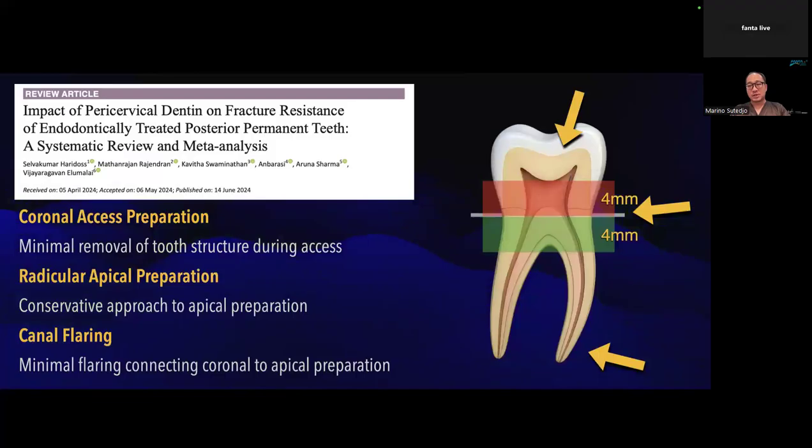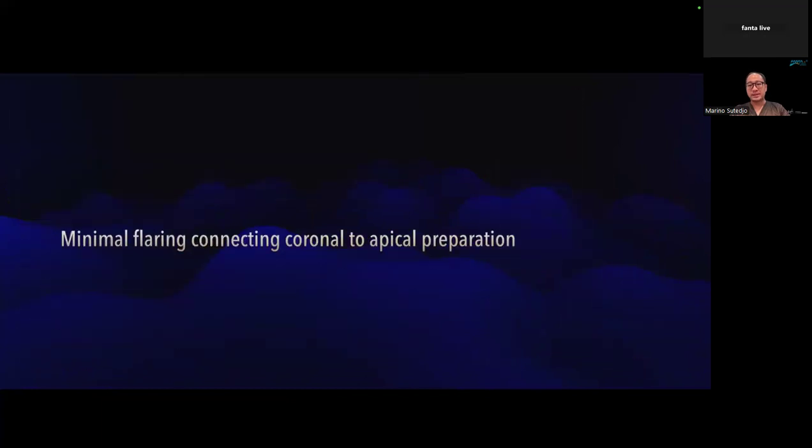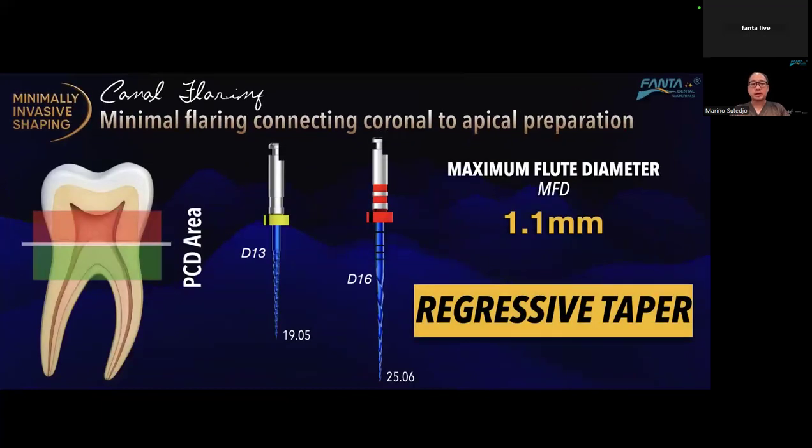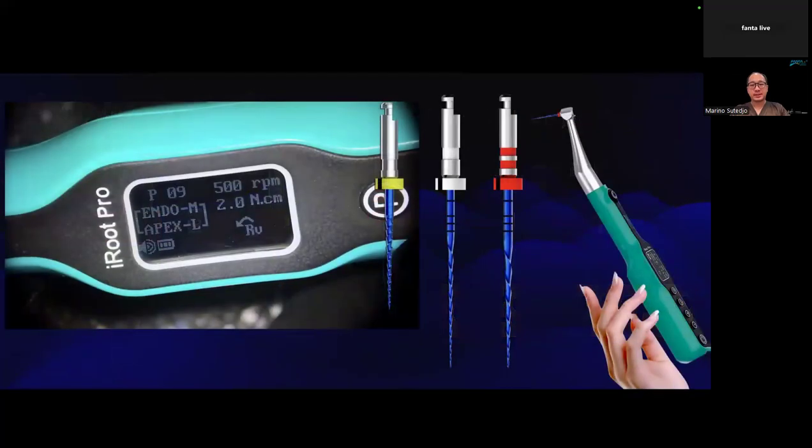That's why she will always say as small as practical. And if you want to create a canal flaring, make sure we create a minimal flaring connecting the coronal to the apical part. And there is also the answer that the L1 Mini kit has given us. They try to make only the maximum flute diameter of 1.1 millimeter, and they also create a regressive taper of the instrument, not a progressive taper. By regressive taper, it has a tapering down toward the coronal in order to reduce as much as practical the loss of the pericervical dentin area.